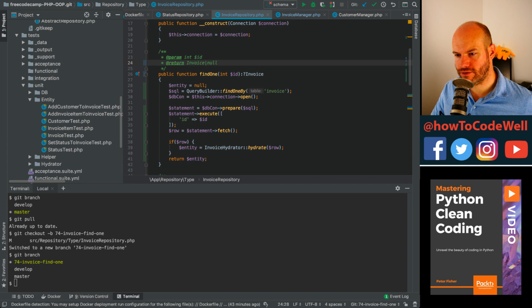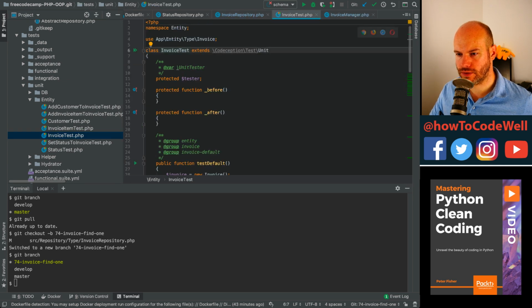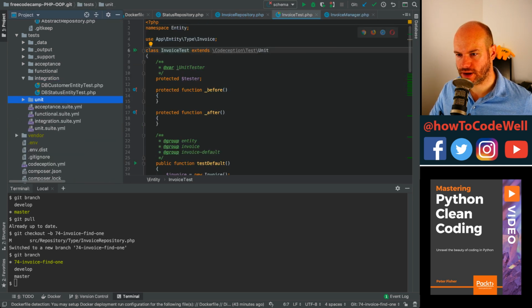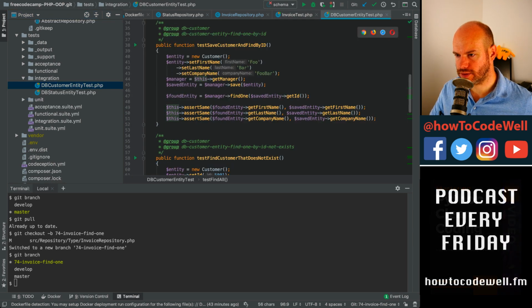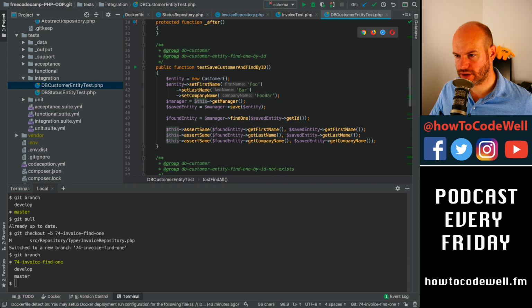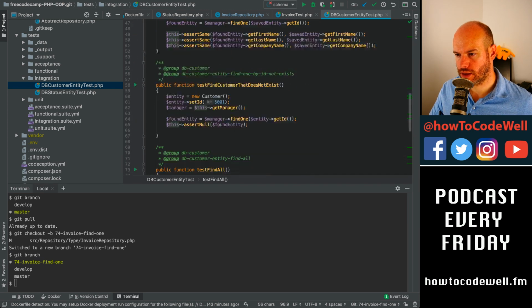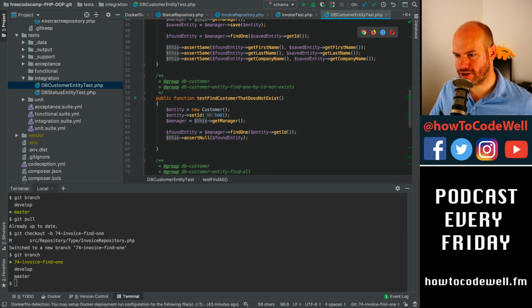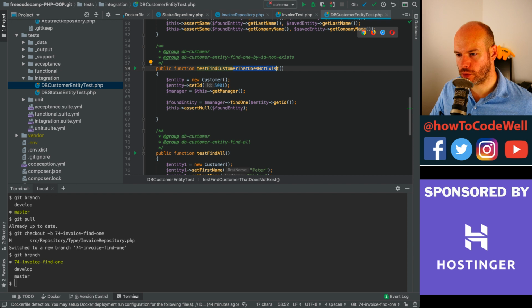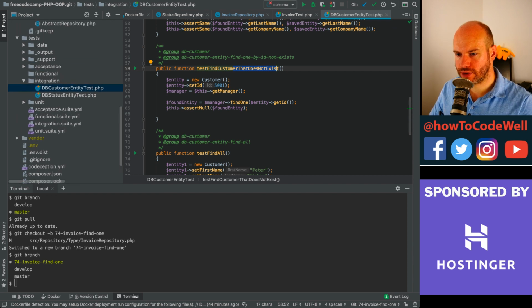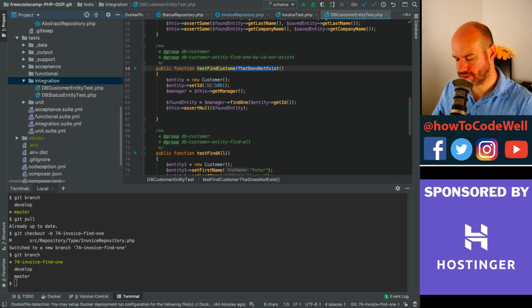So we have invoice test here. This is the, no, it's integration test. So we have a customer one. We don't have any invoicing tests, which is very worrying. Find customer that does not exist. Okay, so this is essentially what we need to do. I'm gonna copy this, paste it in here, call this DB invoice.